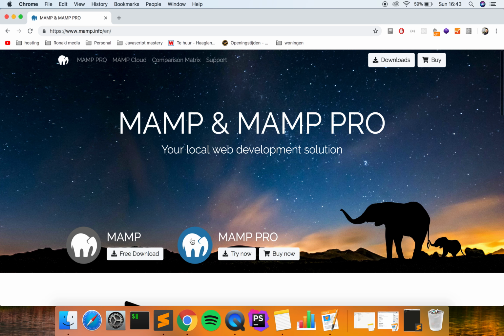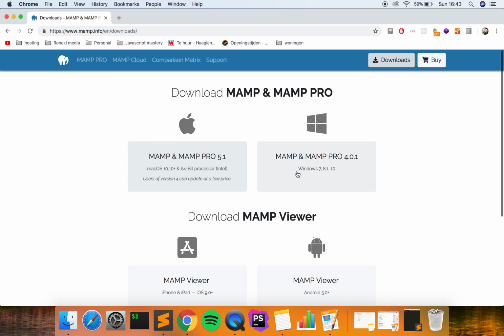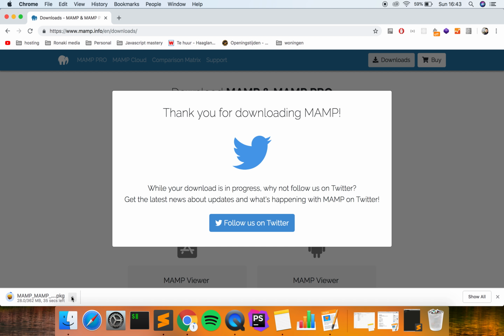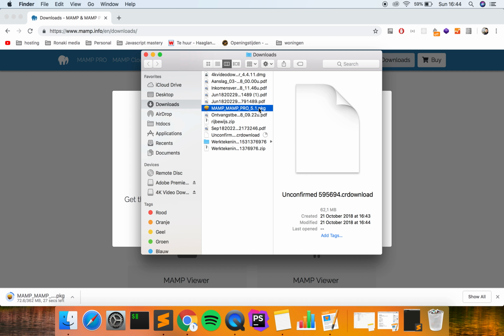So you have MAMP and MAMP Pro. This one is paid and has some more options, but you really only need this one. It has a database and local hosting. So just click the free download, choose your computer. I have an Apple, and you're just gonna wait till it downloads. I already downloaded it. It's here.